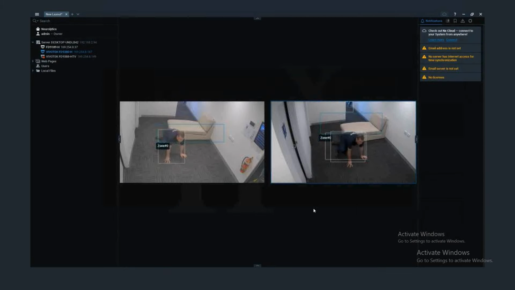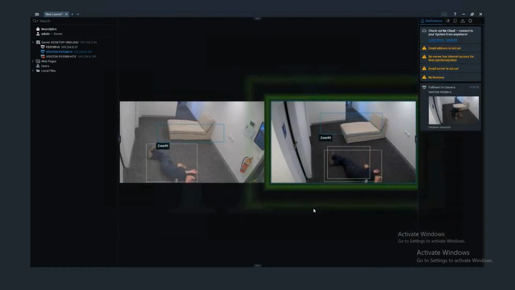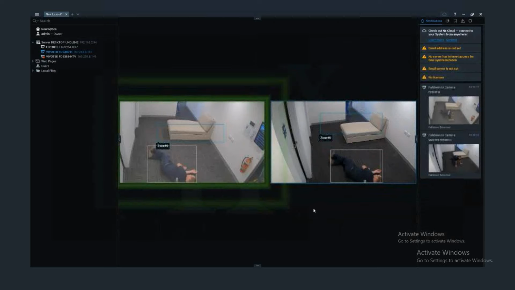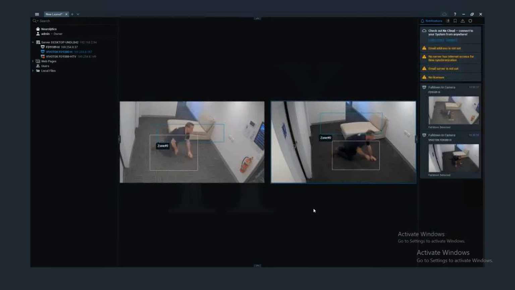So these are the scenarios that they were looking for. So you see, when he touched the ground, then the alarm will come out. Okay, if you are kneeling down on the ground, it's considered a false alarm. It won't come out. You need to go directly onto the ground.